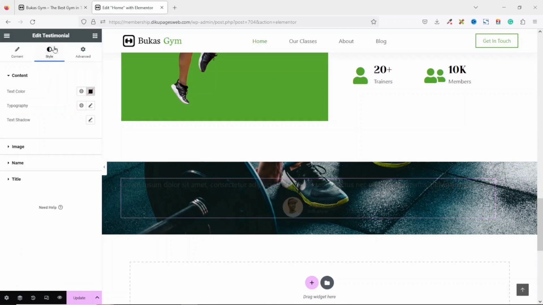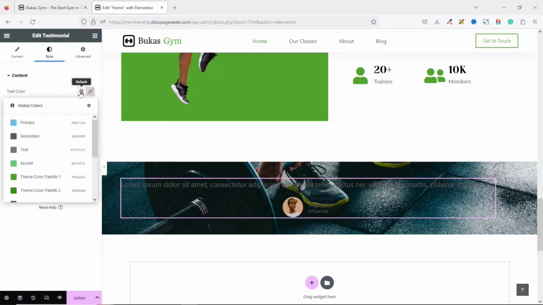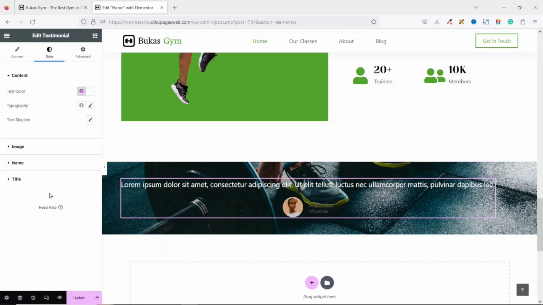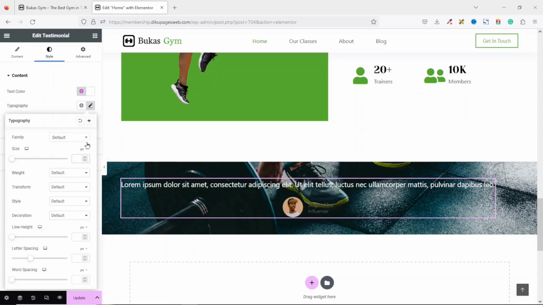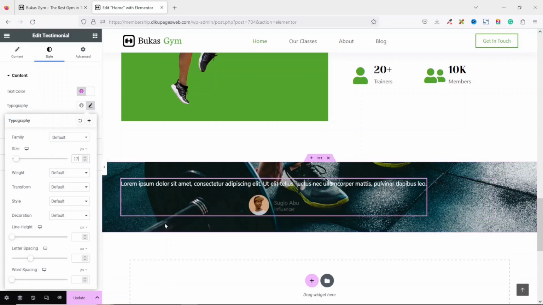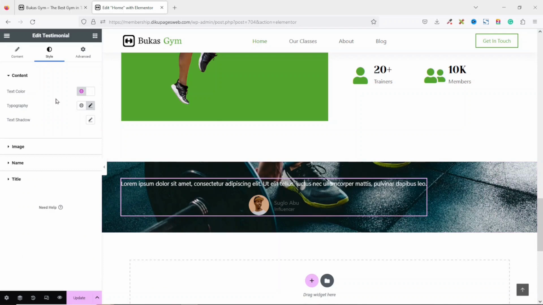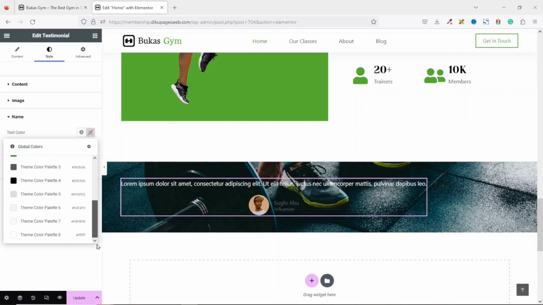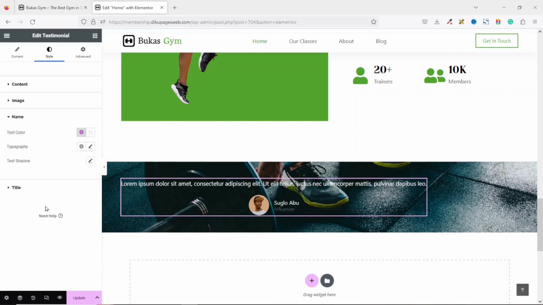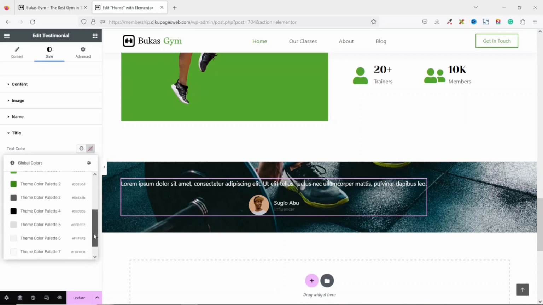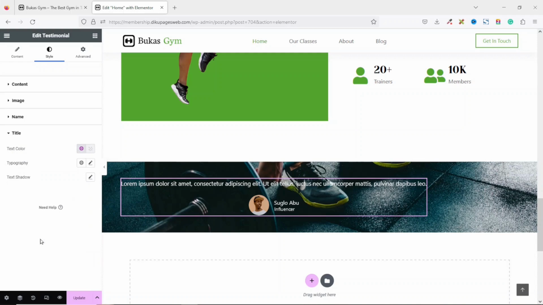Next, let's go over to style. I'm going to change the text to white. Next is typography. I click on the pencil icon right here, and I'm going to make the size 17. I exit from here. Next, I go over to name. I'll change the text color to white, or maybe my color 6, something like that. The title, I do the same thing. I'm going to use maybe color 7.